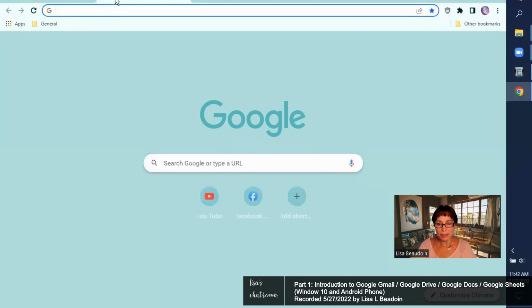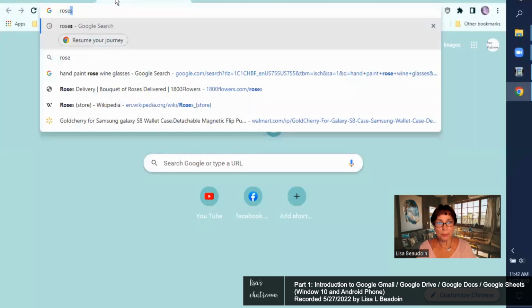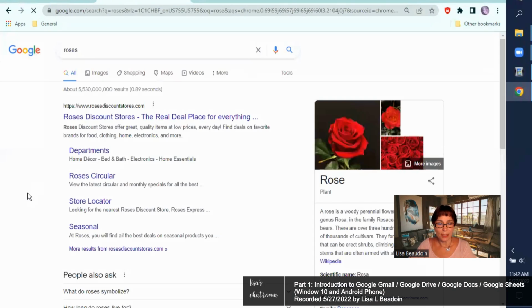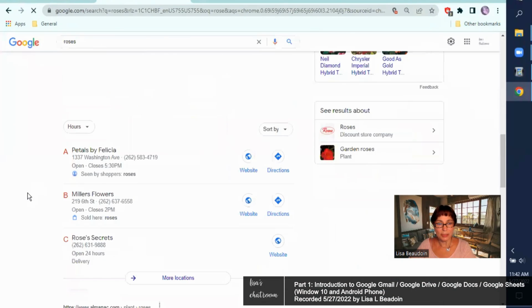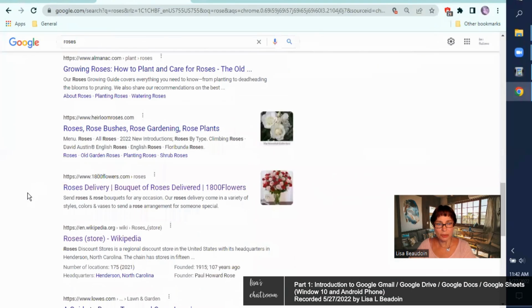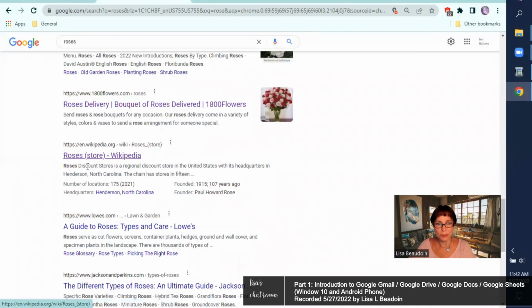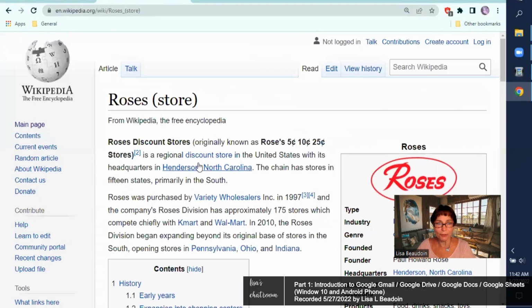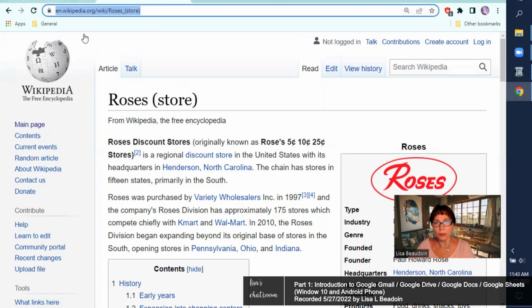So what I'm going to do is type up roses, and I'm going to scroll down. Maybe I want to share some information about roses from this Wikipedia article, which, please donate to Wikipedia if you can. Here in the search bar, all I have to do is click on it once and it will bold the whole thing.